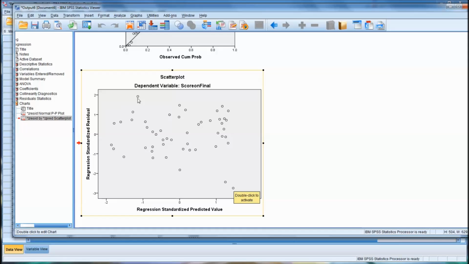And you can see here the highest point is 2, so well within 3. Similarly, -2, there's not one point lower than that horizontally. And down here there's not a point on the x-axis that's really even near 2. So this is a good scatter plot.